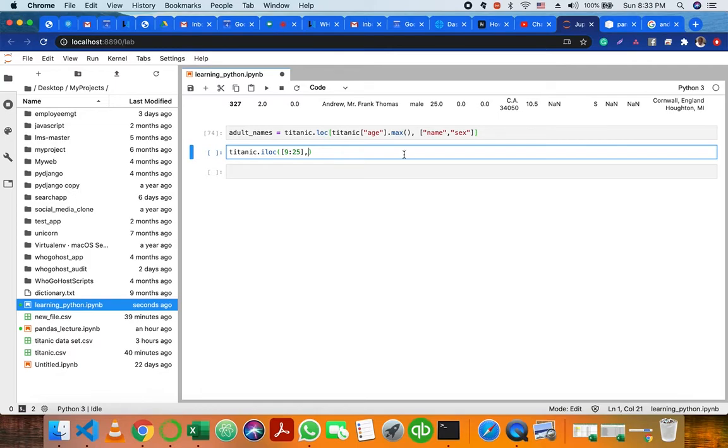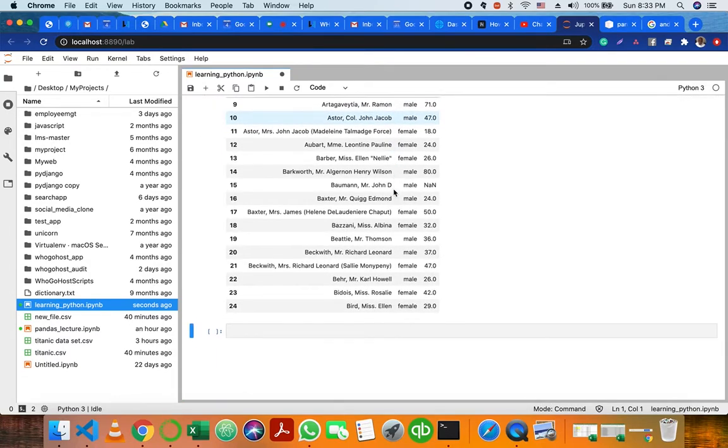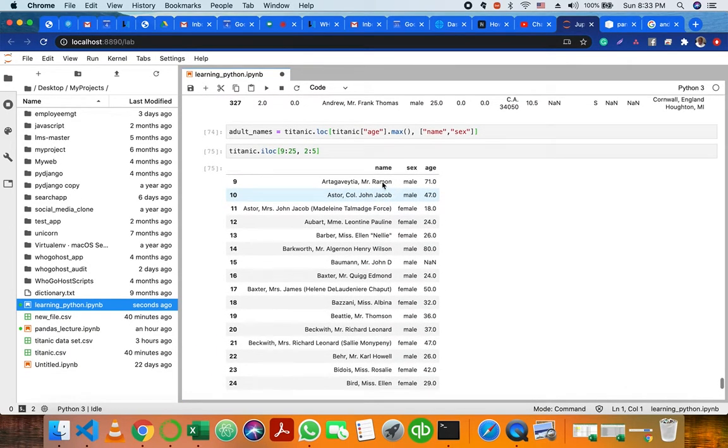Oh, we don't need this, sorry. We don't need this. Then we need colon 2 to 5. Then we close it. Then we do shift enter. Now notice that it has given us the information from 9 to 25.